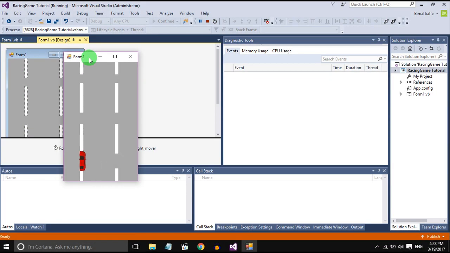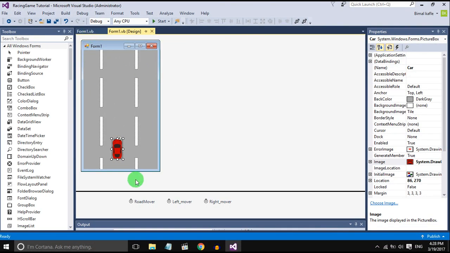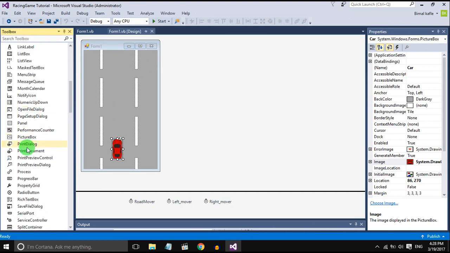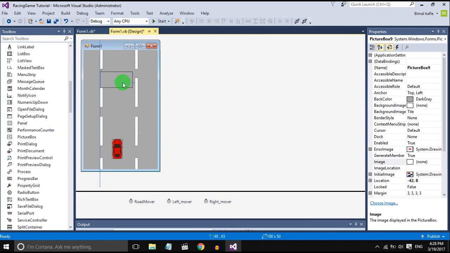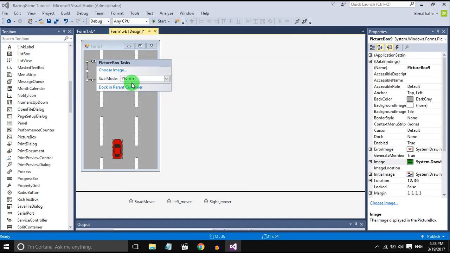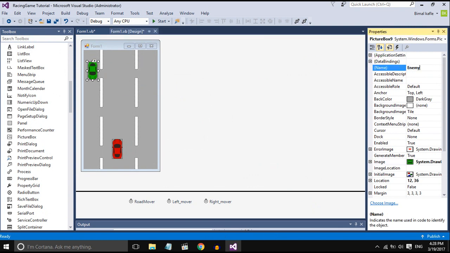So go to the project and drag some picture boxes for enemy cars, and adjust the size, and same, import the image. Set the name to enemy car 1.